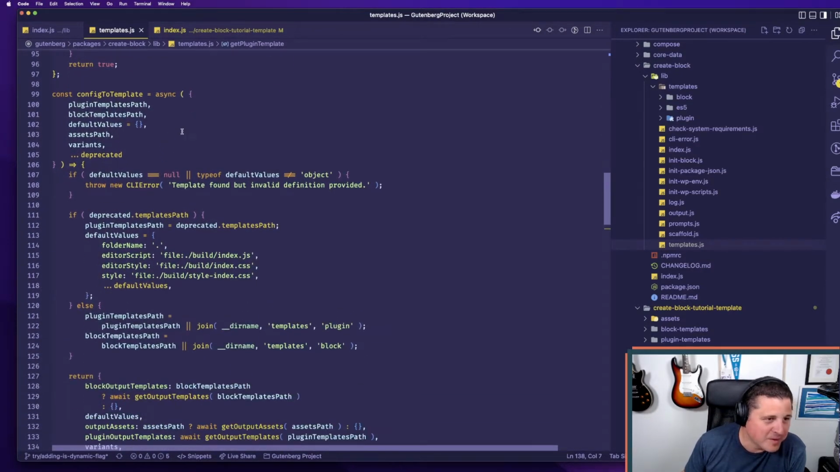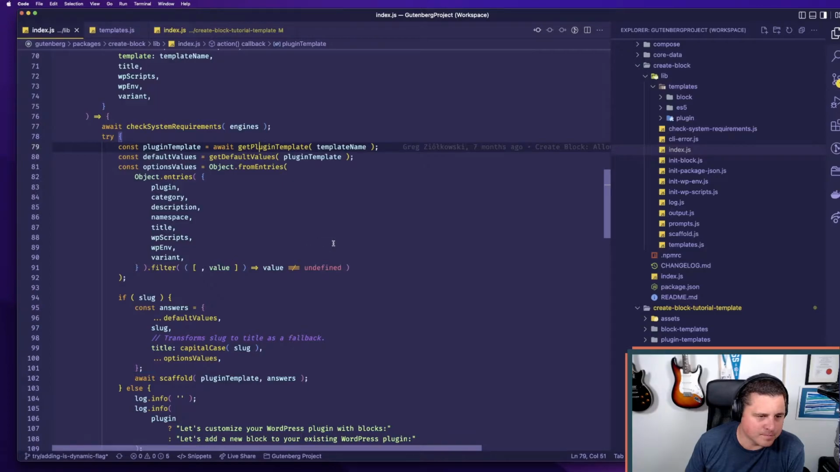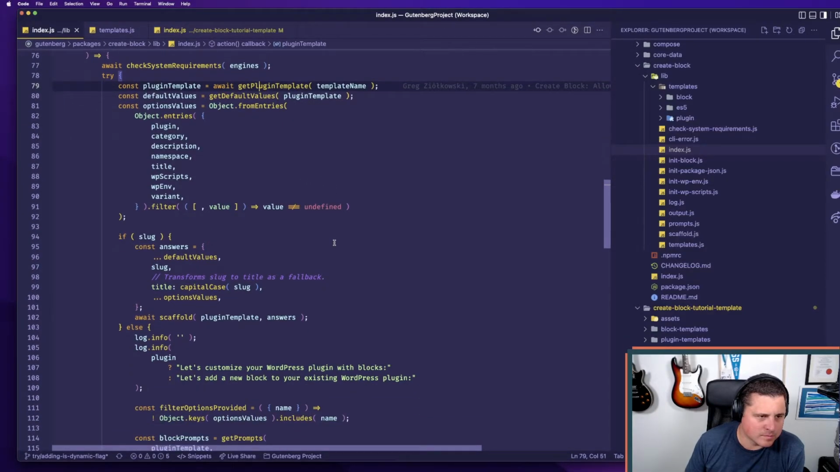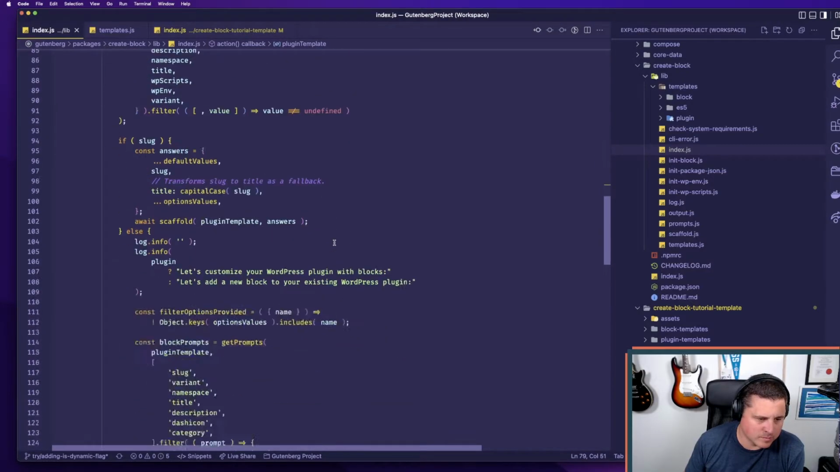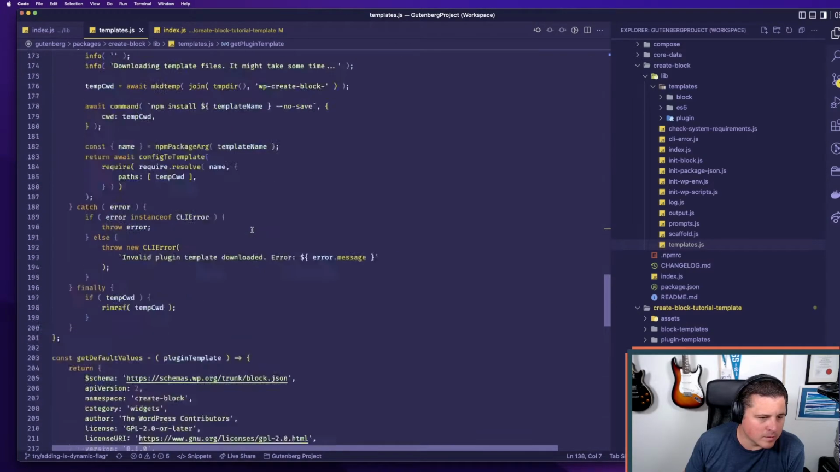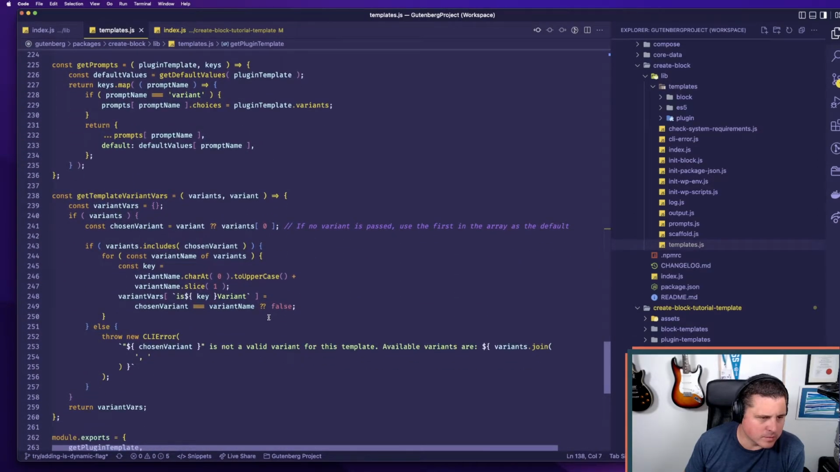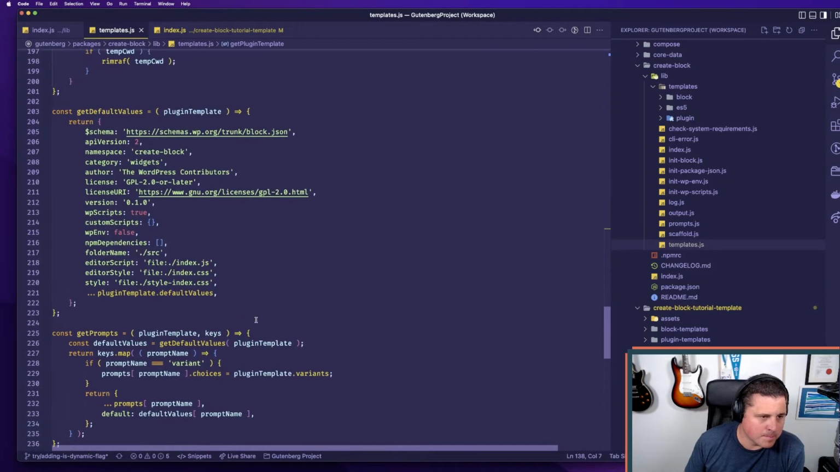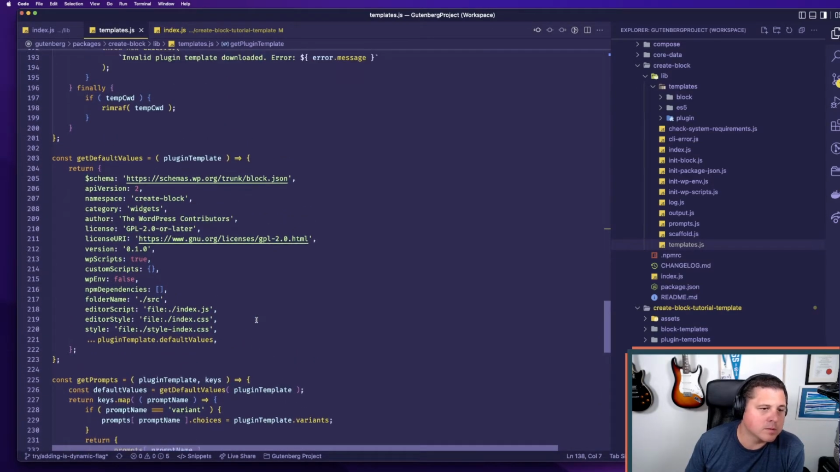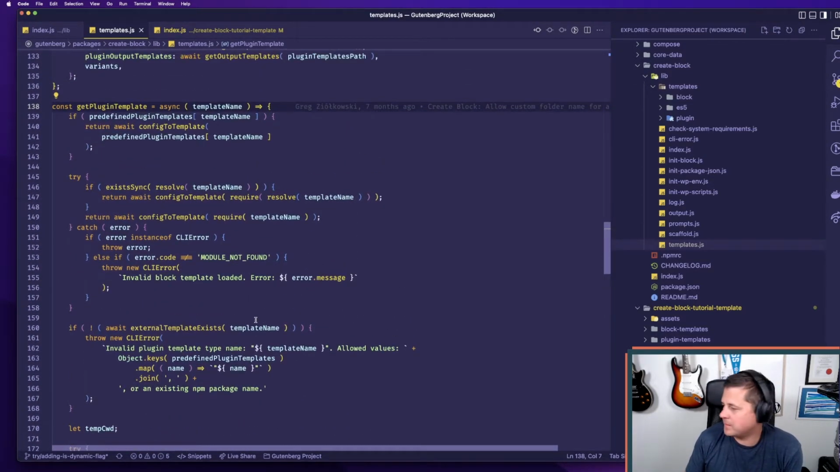I gotta figure out where. Config to template. Where the hell is that called? In here, get prompts. Did I write that? I didn't write that. Okay, so this would be variance for default values. Get prompts. I'm trying to find. You know when you work on something for an entire day yesterday, and then now you just can't remember where anything goes.